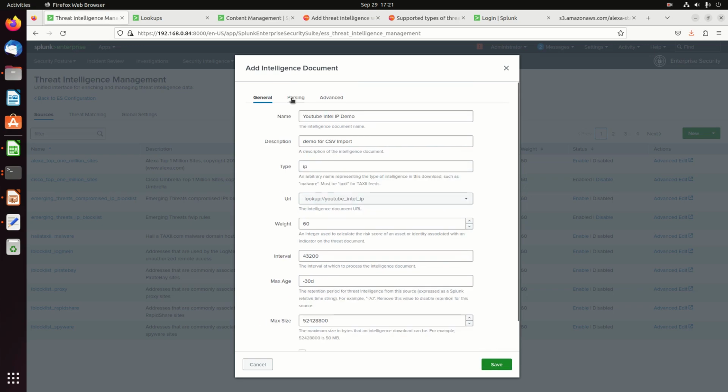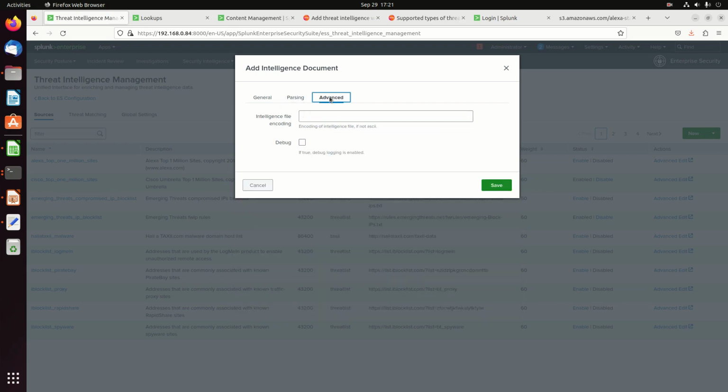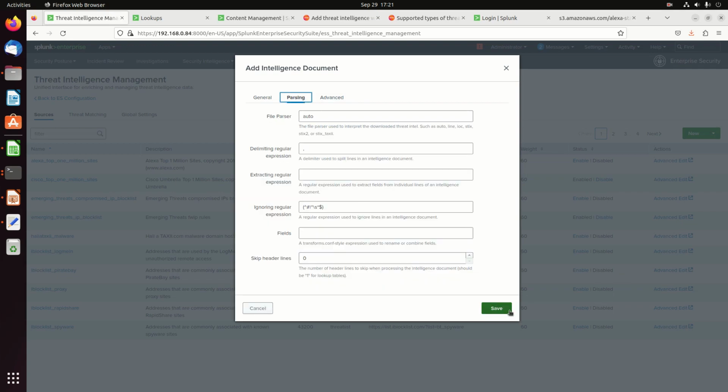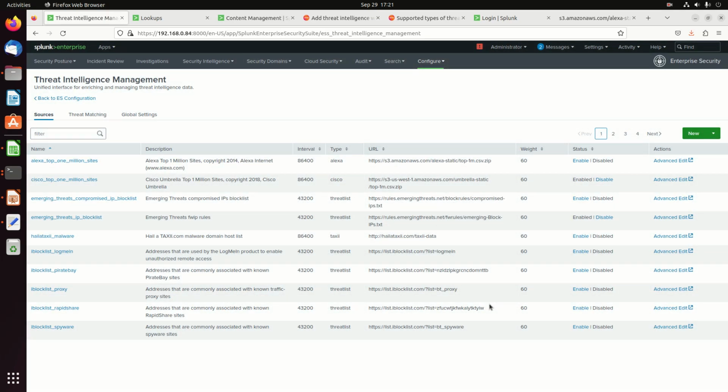If I needed to parse the file, it's a CSV, so there's no reason to parse. If you put multiple Intel sources into one CSV, you will need parsing on there. That's not part of the scope of this, so I'm good. We don't need to do anything there. So we're just going to hit save. And now I will need to give some patience and let this thing run.